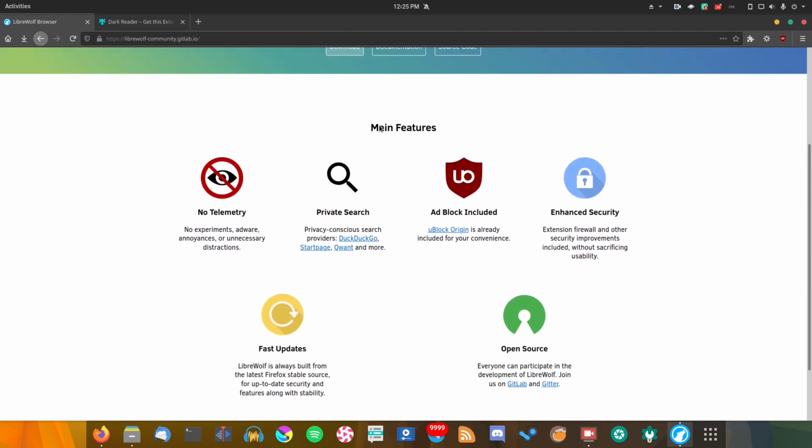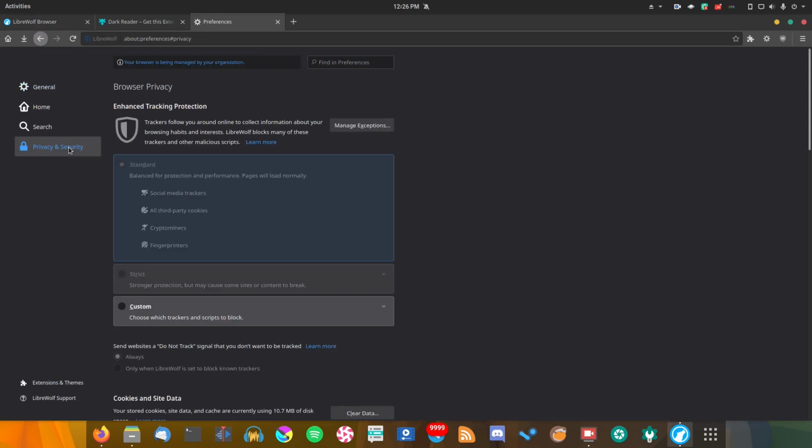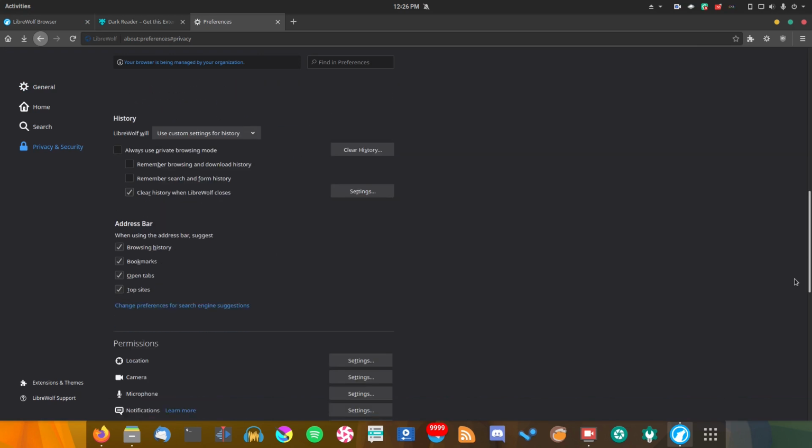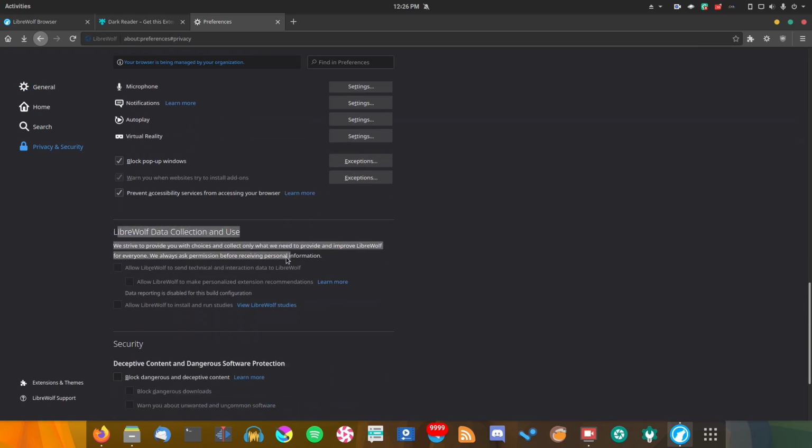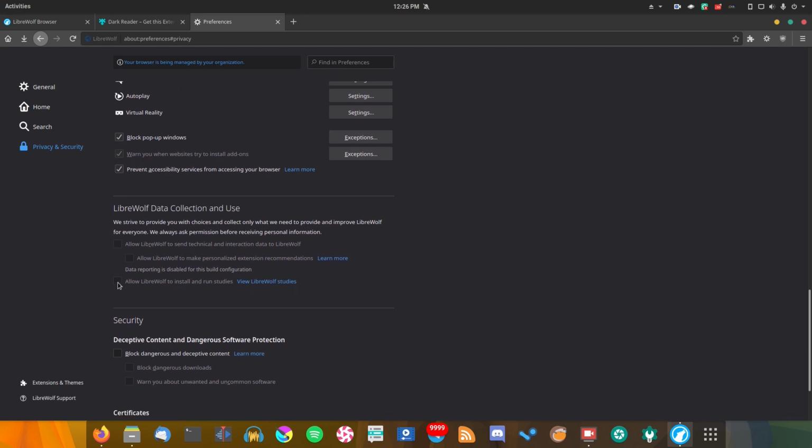And you can sort of see from their main features exactly why it's targeted towards those people. The first thing they sort of advertise themselves as having is no telemetry, so no experiments, adware, annoyances, or unnecessary distractions. So they remove a few of the more unnecessary features of Firefox, they remove the sort of calling home to Mozilla, and they remove a few other odds and ends that annoy people as well. In fact, I can actually go ahead and demonstrate this. So if we go into privacy and security, scroll down, you can see under LibreWolf data collection usage, everything is turned off by default, and you can't turn it on. Which, fantastic. Essentially, this browser will send no data to anyone.